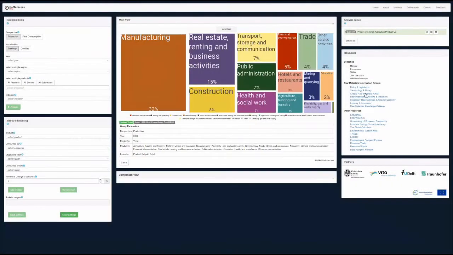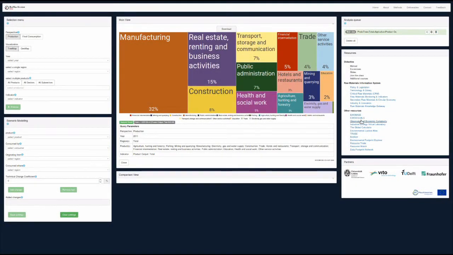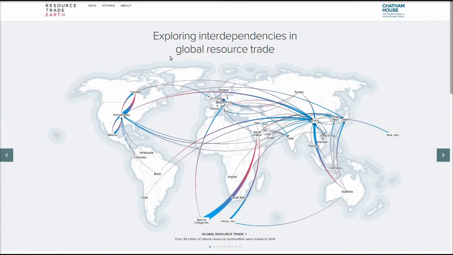This can be useful for your analysis. And then you have other resources, and these are usually other platforms that could be interesting to use in combination with the RaMa-Scene platform in order to get more insights out of your results. For instance, here you have resource trade, which is a very interesting platform that shows you the global trade of resources.